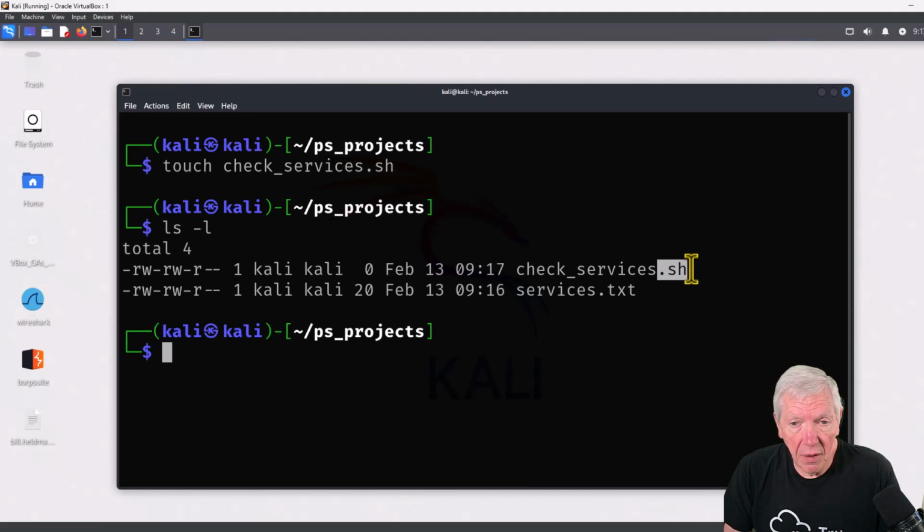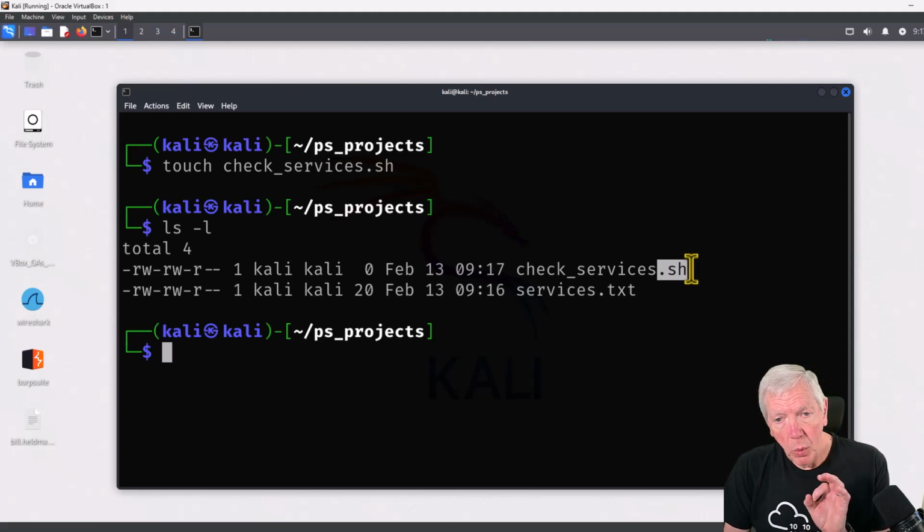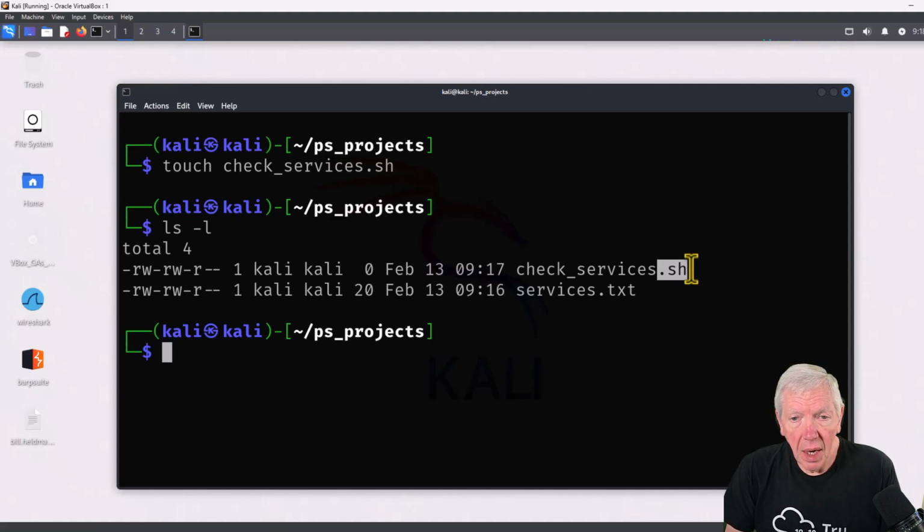So the idea of the extension here is we're noting that this is an executable. The extension is not required in Linux, but it is very helpful for Linux administrators to be able to look through here and say, okay, what is this? What is this doing? Why is this doing this? That sort of an idea. So now we've got this services shell.